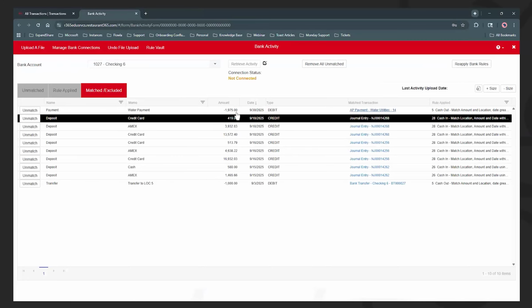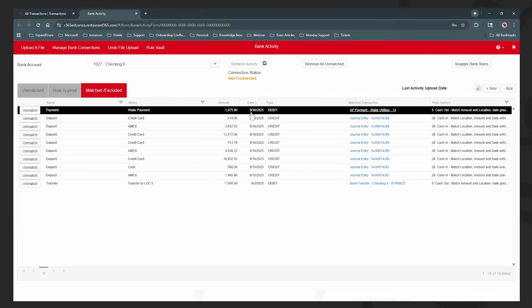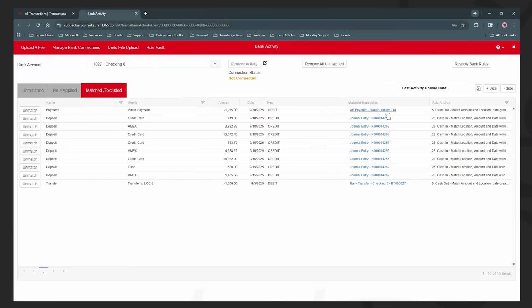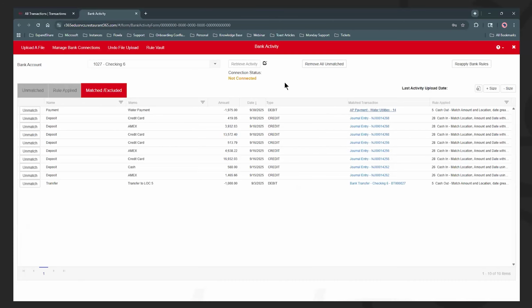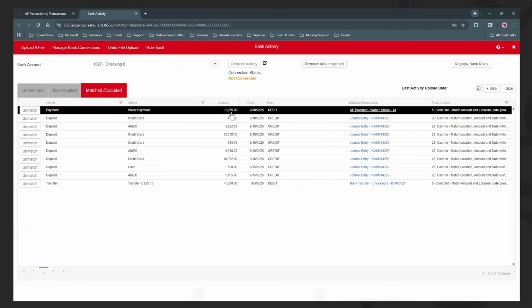When the payment eventually withdrew from your bank account on 9/30, the system was able to create this auto match because we already had the approved payment record in Restaurant 365. So we retrieved our activity. The system saw that there was a $1,975 withdrawal from the bank account. It saw that it was dated after the AP payment had been recorded, and so it recorded this as a transaction that was automatically matched.